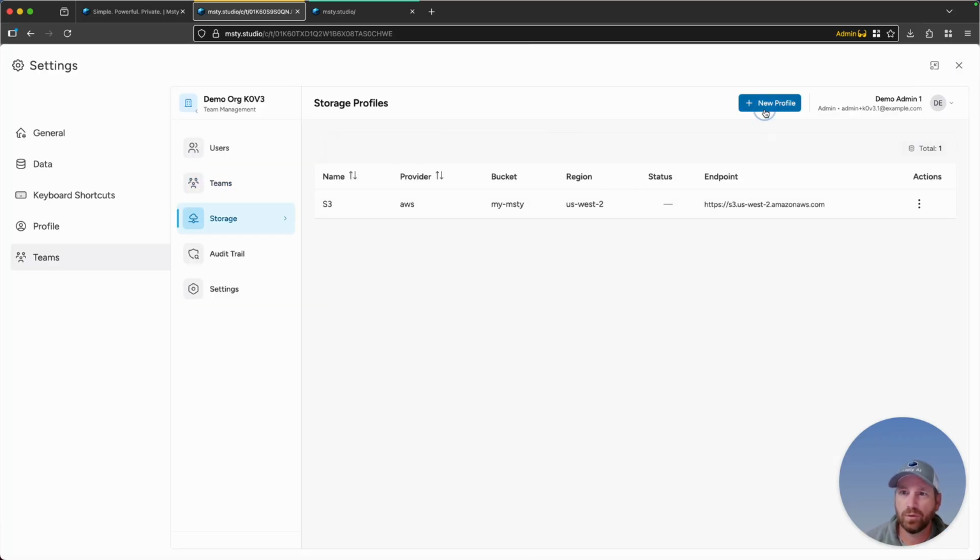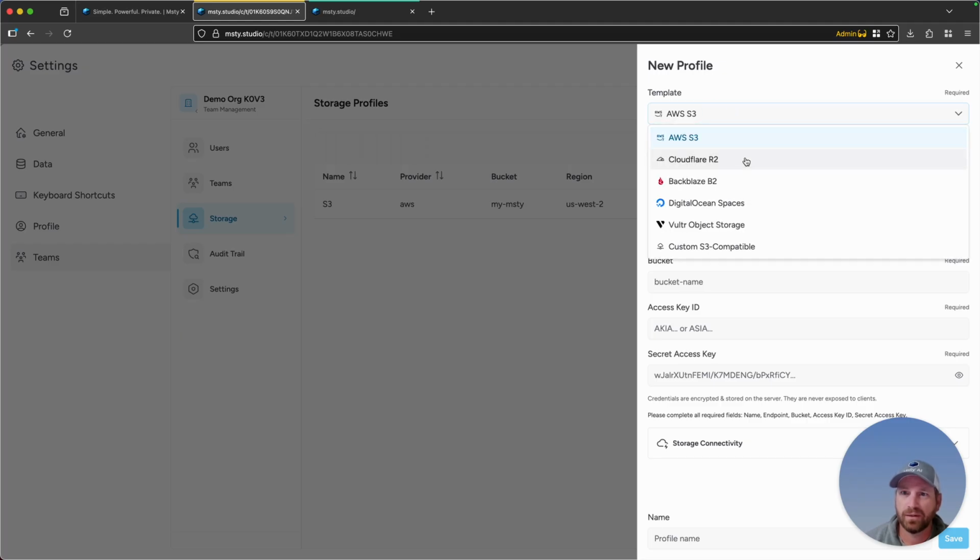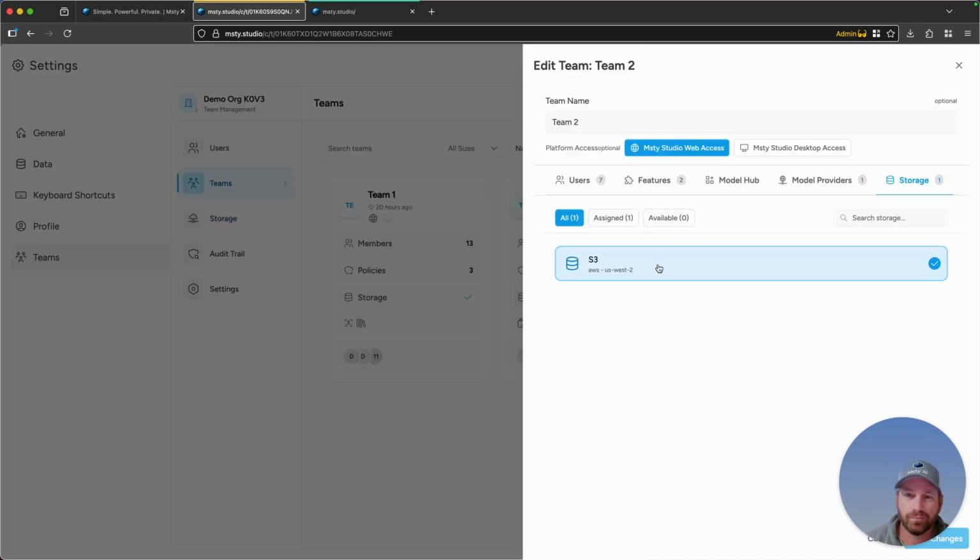So if you add a new profile and click on template, we have some S3 compatible storage providers already pre-configured here. Or if you have another provider or even an internal provider, as long as it's S3 API compatible, you can configure that here. If you're wanting your team to also share resources using Misty Studio Web, just make sure that within that provider, you have the CORS policy set with Misty.studio. That way they don't see any errors when they try to either upload a resource or pull one down.